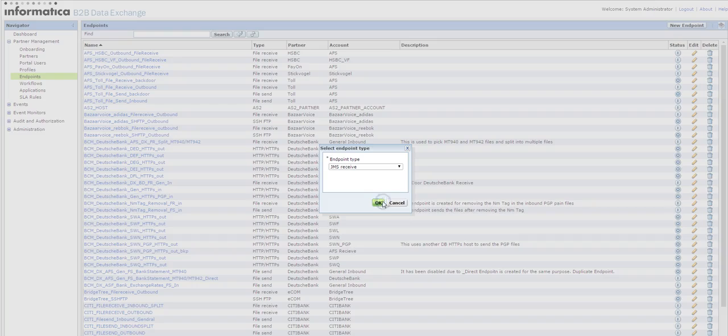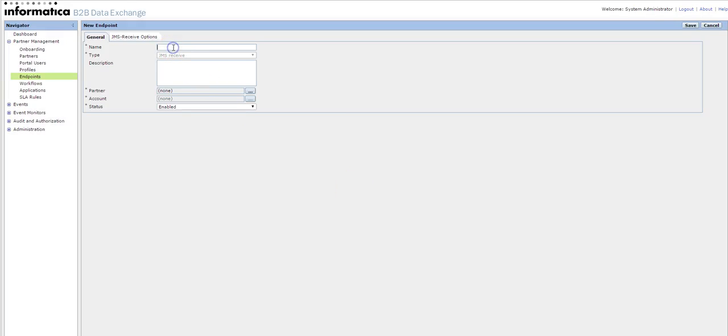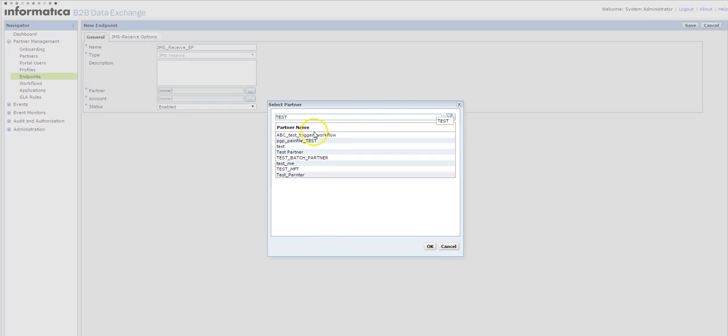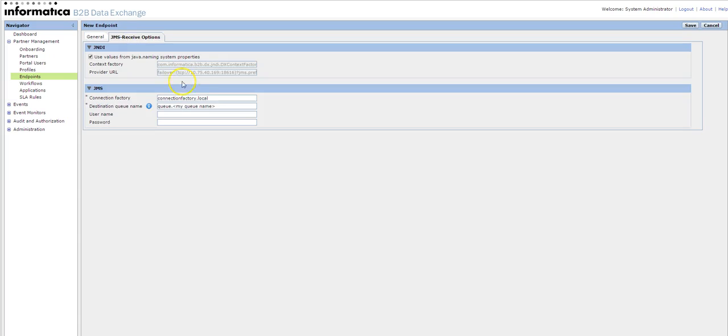First, we shall see the steps involved in how to create the JMS receive endpoint. Select the partner to whom the endpoint is assigned. Select the account and the JMS receive options. By default, whatever the JMS configurations are, they are provided in the system properties.